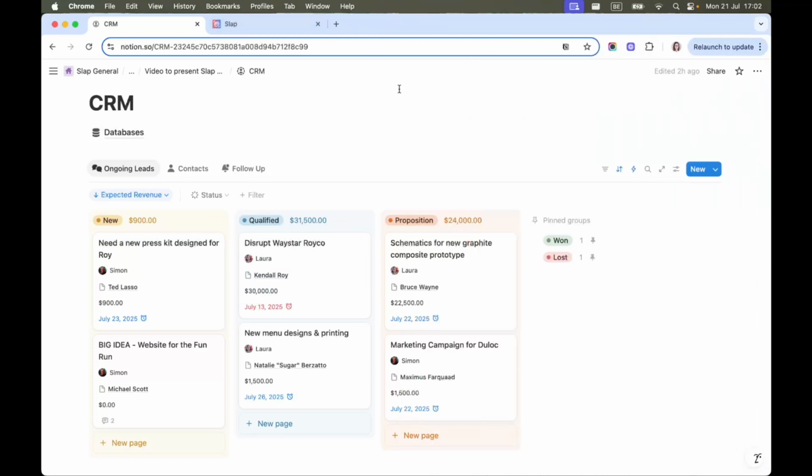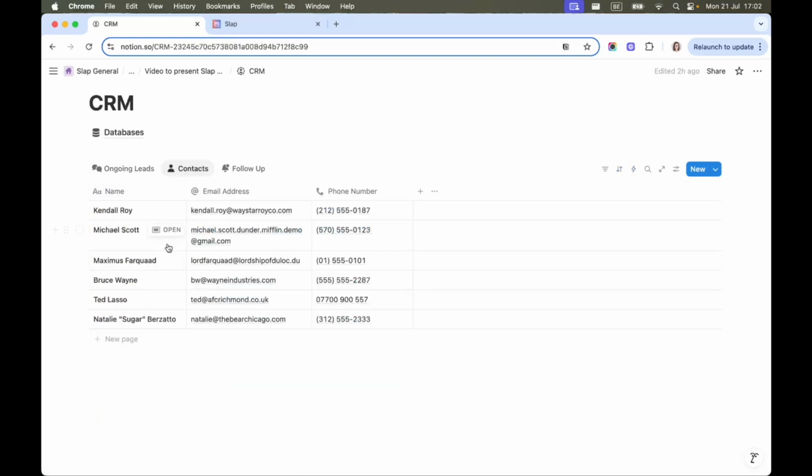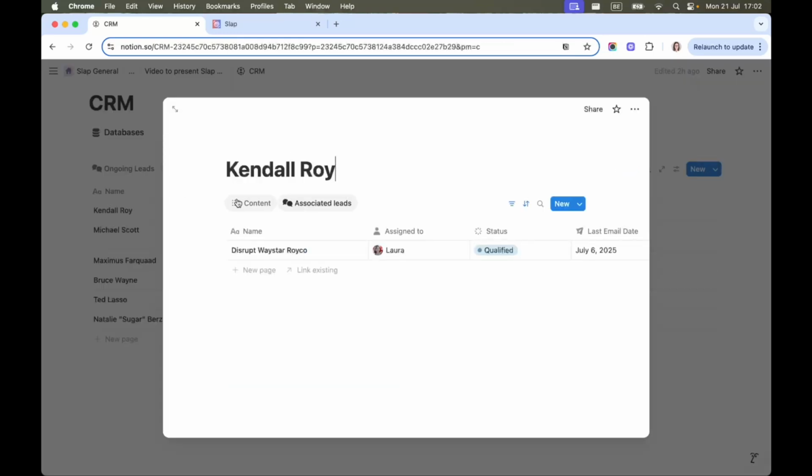I'm going to show you how Slap bridges this gap. All you need in Notion is a simple structure. One database for your contacts and a second database for your leads or email threads linked directly to your contacts.